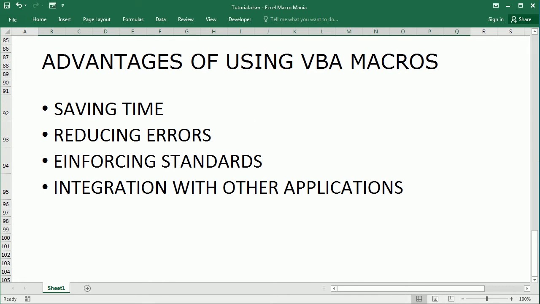VBA only. Using Excel VBA macros has the following main advantages: saving time, reducing errors, enforcing standards, and the integration with other applications. Let me show you some examples.